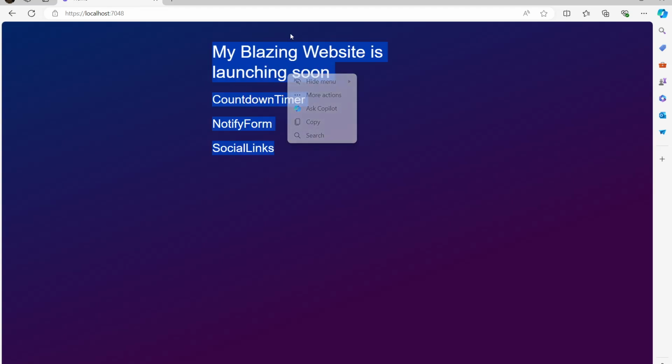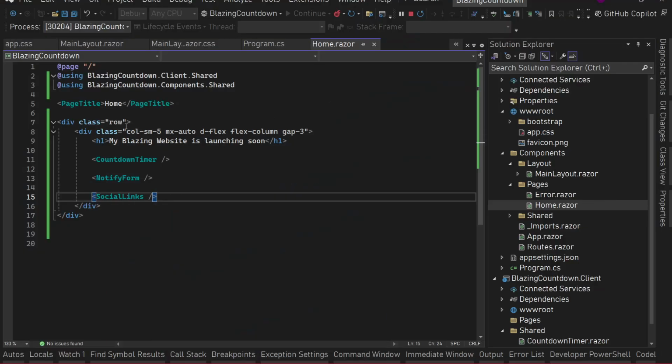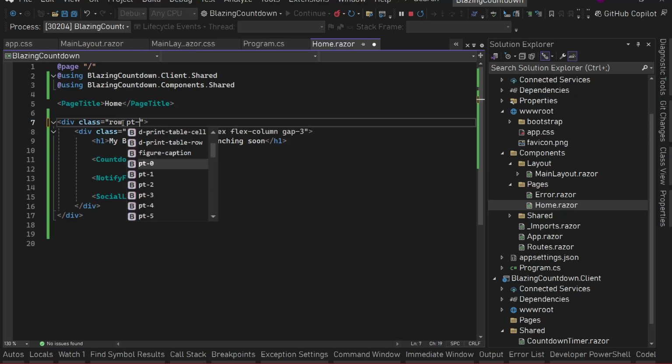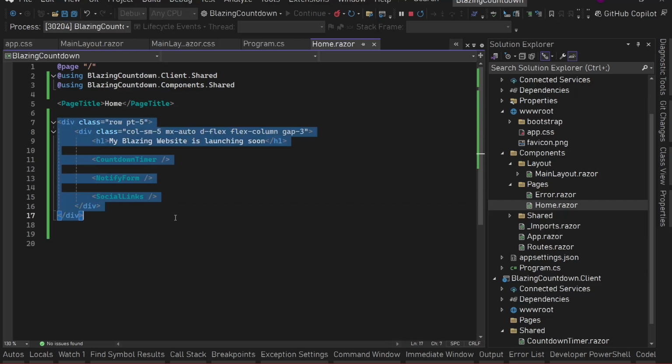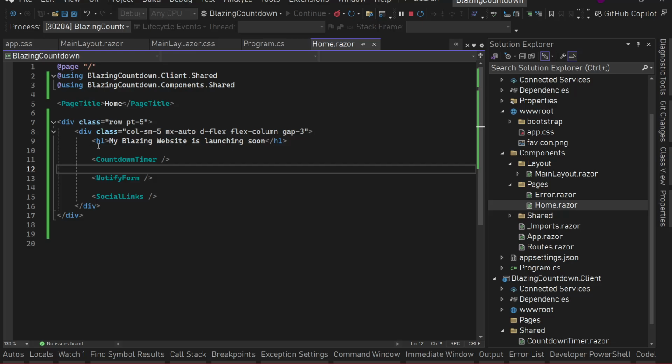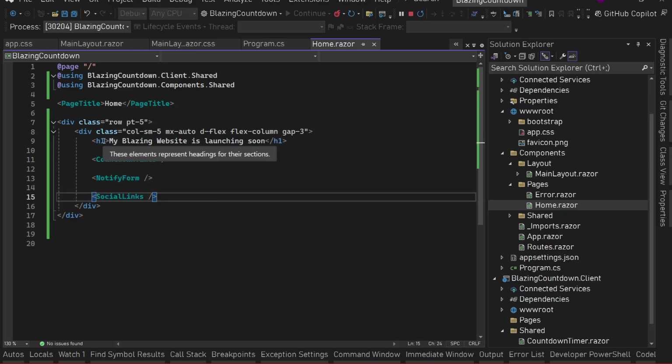Let's have some more spacing from top. Okay, so for this what we can do, on this row we can say pt-5, let's say padding top 5. So now we have this padding top from here. All right, so we are good now.